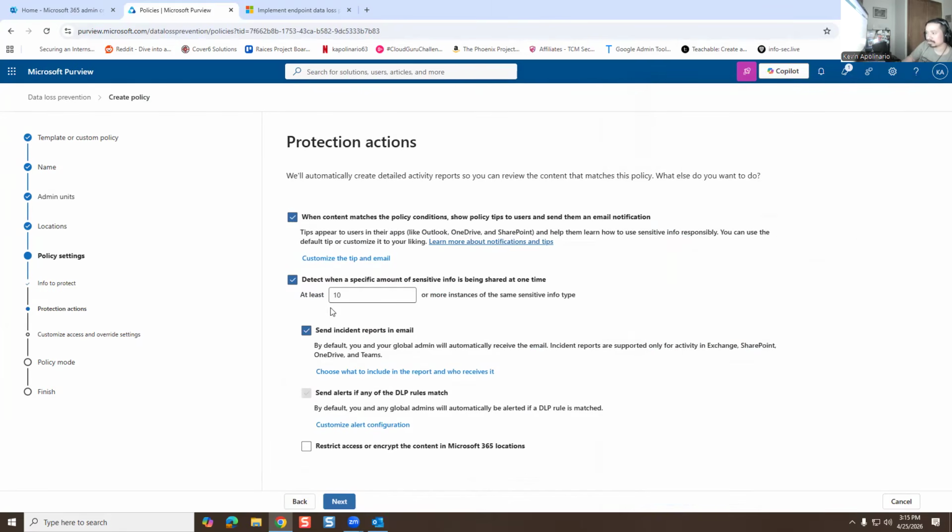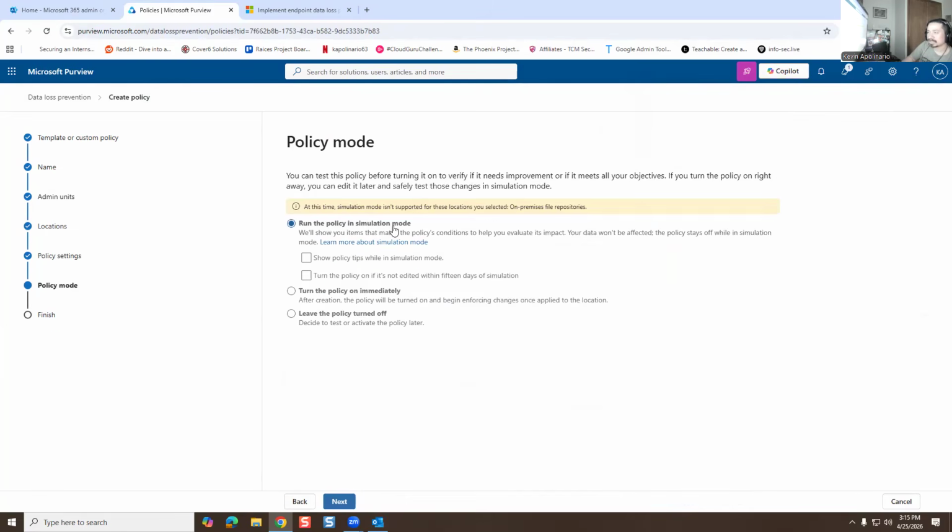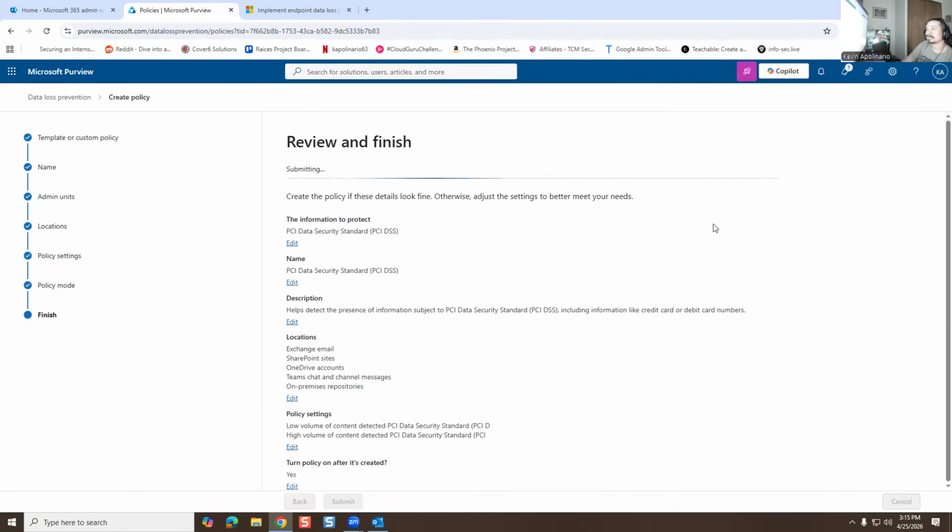So we're gonna hit next. We're gonna leave that alone. We're gonna hit next. Run the policy simulation mode. No, I want to actually turn it on right now because I don't want people sharing credit card information outside or inside the organization. And turn that on. I'm gonna hit submit. So now we have PCI policy set up for our work environment.